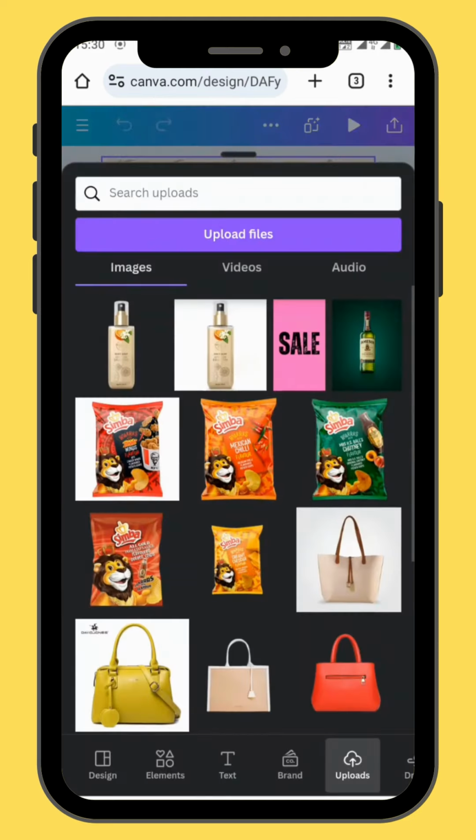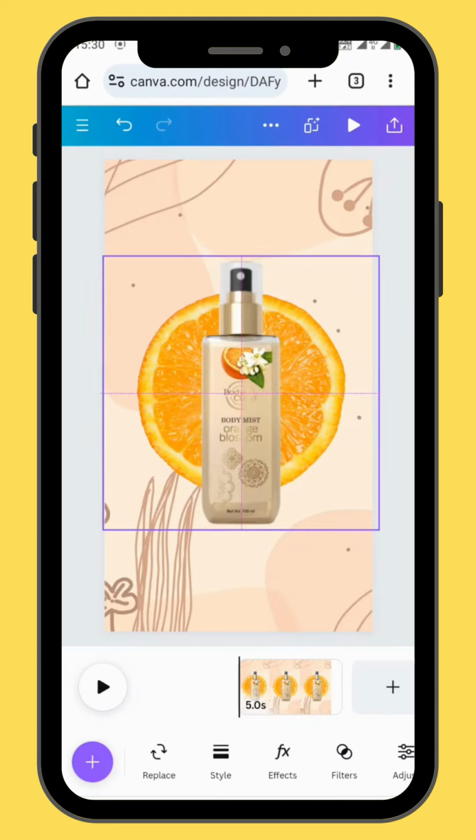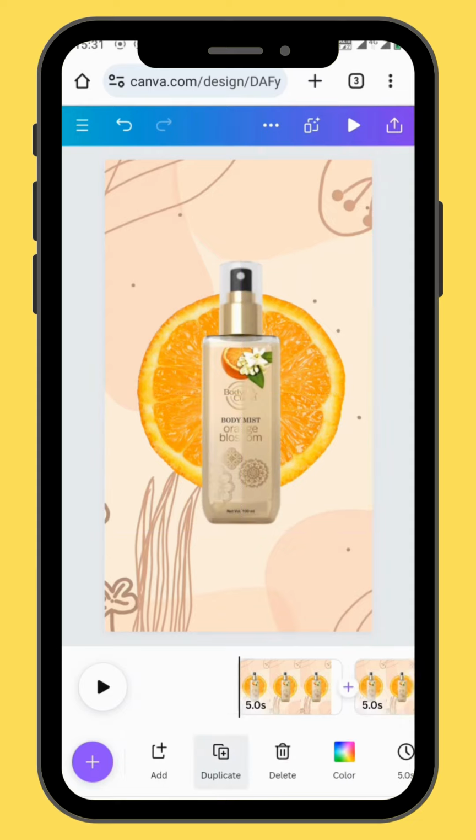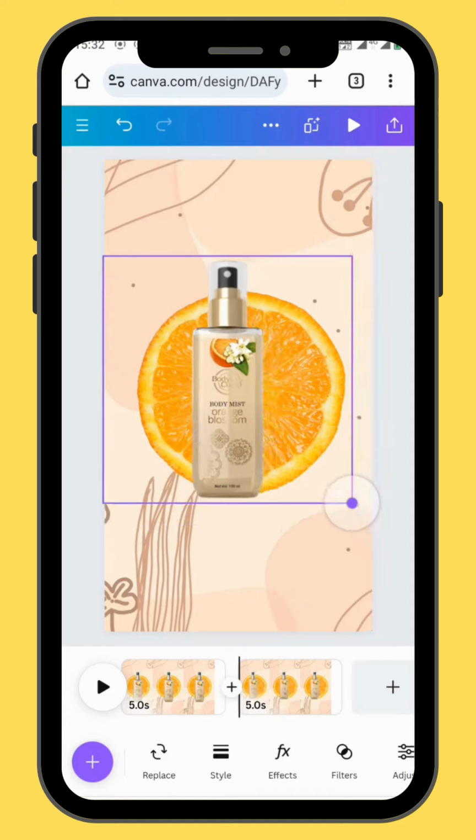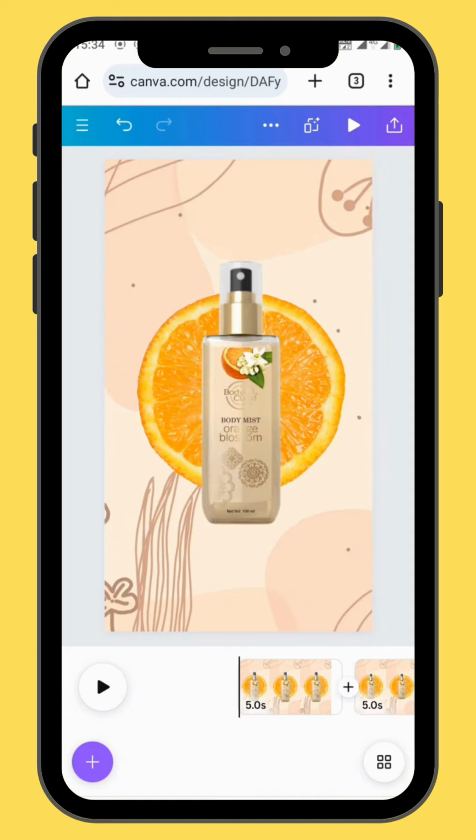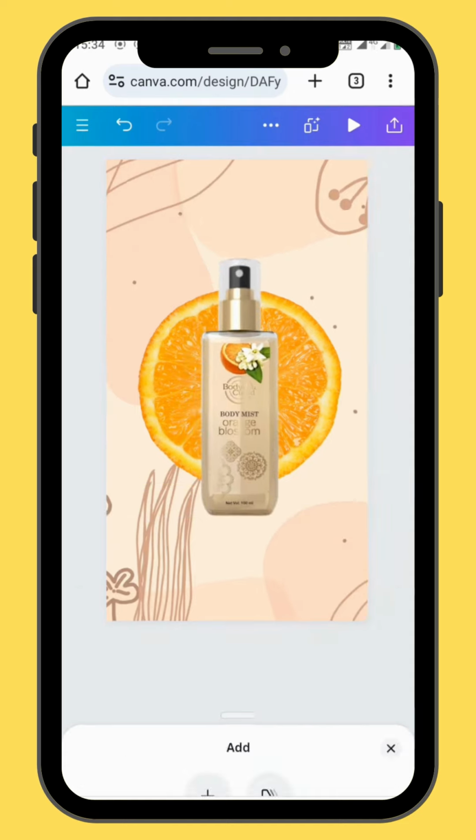Go to Uploads and bring your image to your canvas. Resize and reposition your image. Duplicate your frame. And decrease the size of your image in the second frame. Set your transition to match and move.